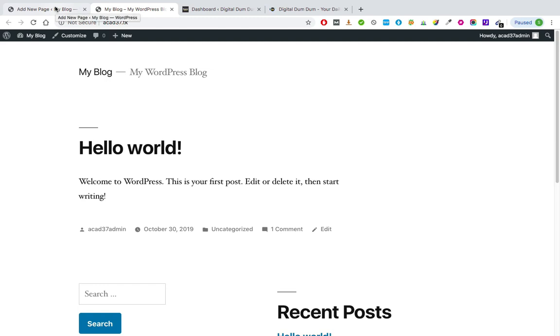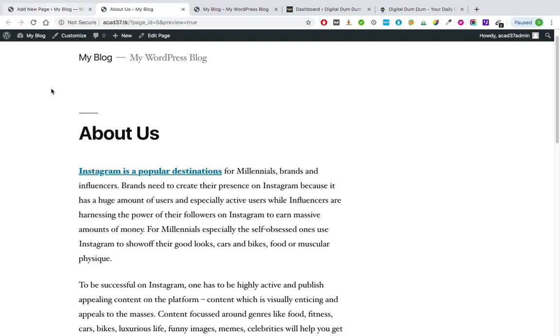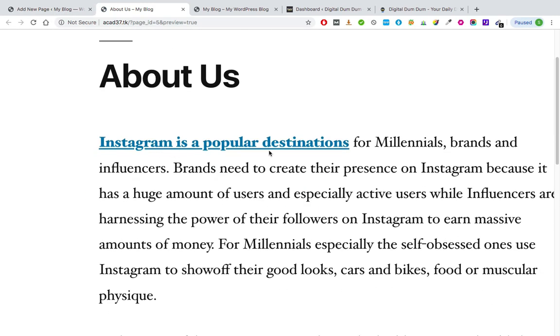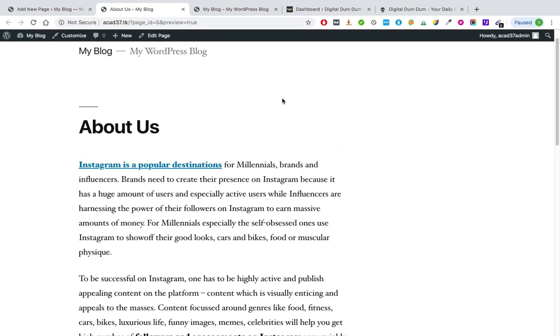Okay, one thing I would like to add is, let me just go back to the preview option. Now this is the hyperlink, and the blue colored text is called the anchor text. Okay, Instagram is a popular destination, so that portion, that text is called the anchor text. Remember this is very important from an SEO perspective.